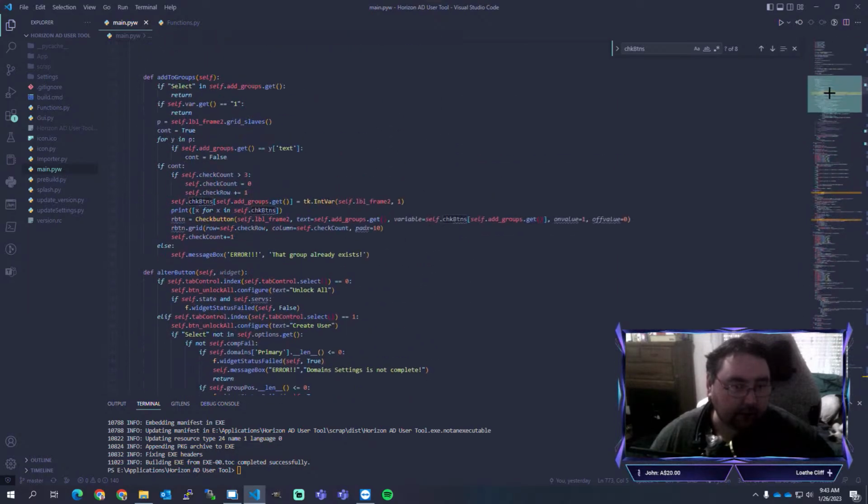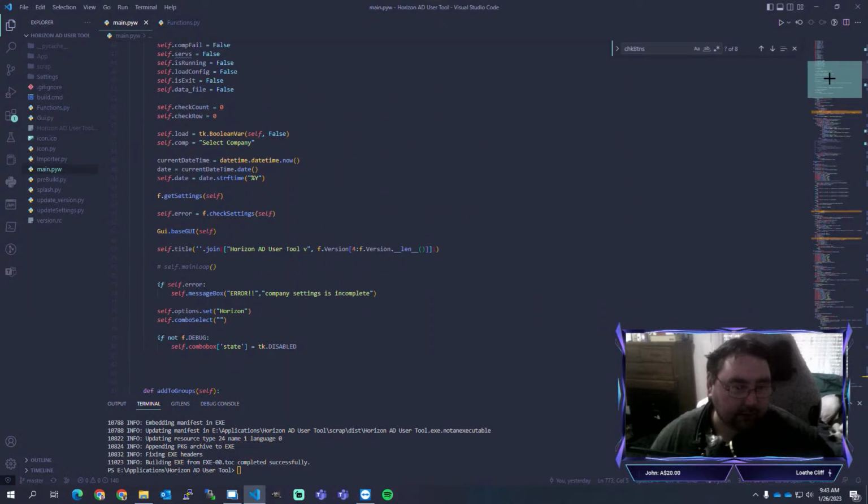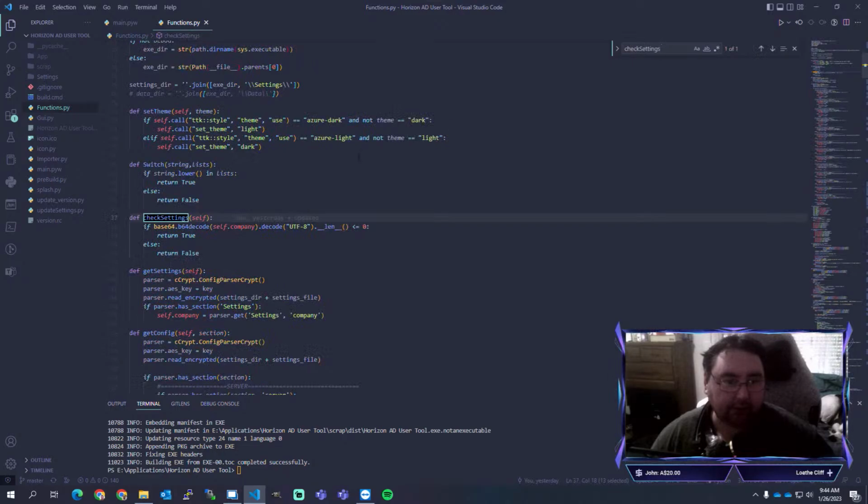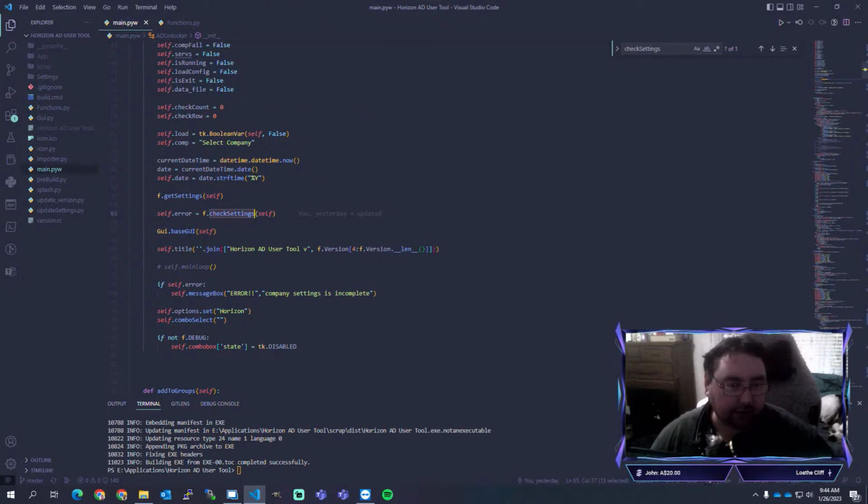Now in the init function, coming down, setting the time, getting the settings, checking the settings. Check settings is basically checking to see if they're good. Then we're calling the GUI, coming through here. Alright, so we didn't get that. It would have been that.